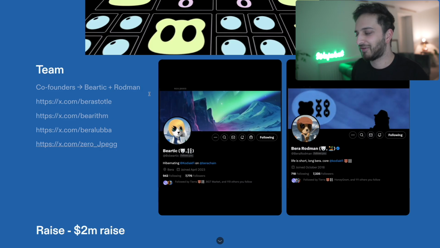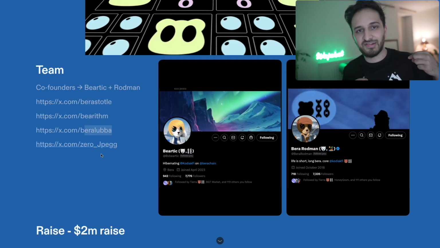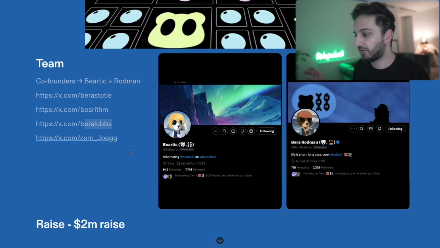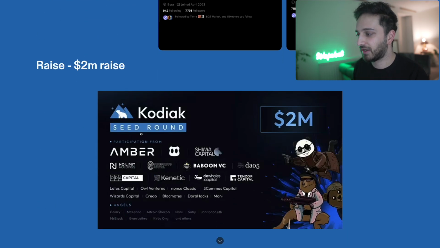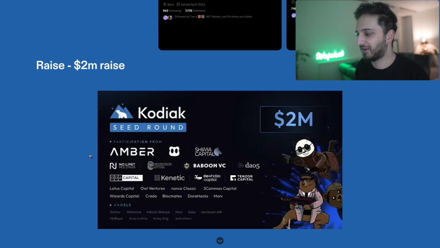And of course, it wouldn't happen without the Chads in the team. So Bertik and Rodman, I think, have been basically the key players here. But of course, you've got all of these other guys as well who have been fantastic, including Zero as well, who actually gave me this Kodiak shirt when I met him earlier this year. So yeah, I think this is a really, really strong team, and I believe they are probably going to expand even further. They did actually raise $2 million from some really, really good quality VCs as well. Some great angels as well on top of that. So yeah, I think in general, Kodiak seems like they're in a really, really good place right now.